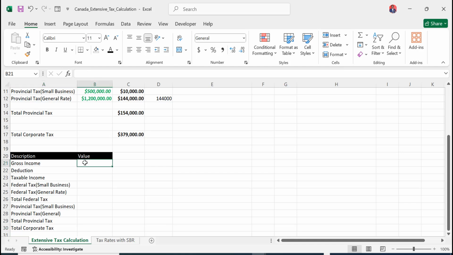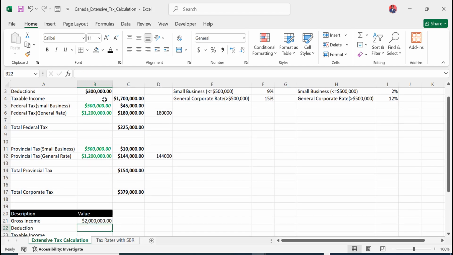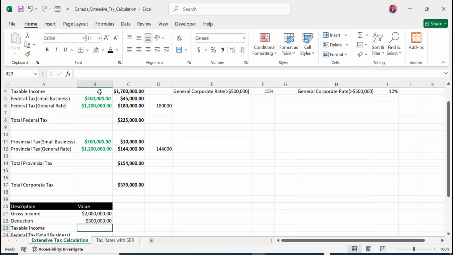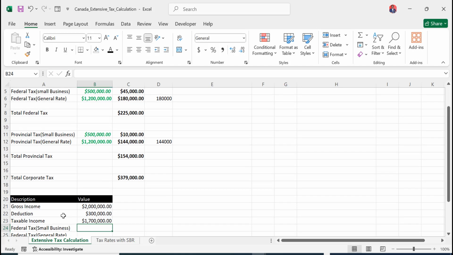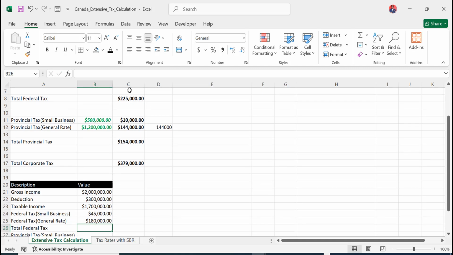Now you can actually get these simple details just for presentation. So the gross income, we can just use the reference, so we can just say equals, just go up, this is the gross income, I'll hit enter. Then the deduction equals, this is the deduction, I'll hit enter. Then the taxable income equals this particular one, hit enter. The federal tax, which is based on small business, equals, this is federal tax, and we're having 45,000, enter. Then the federal tax for the general, this is equal to, in this case, 180, enter. Then the total federal tax is the summation of this, which we got here, enter.